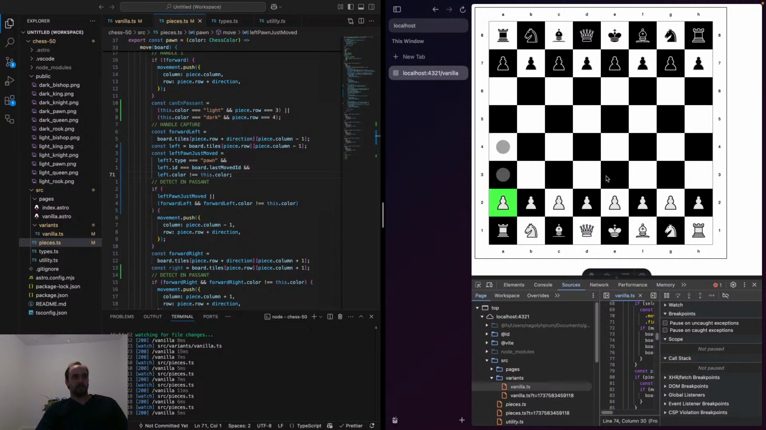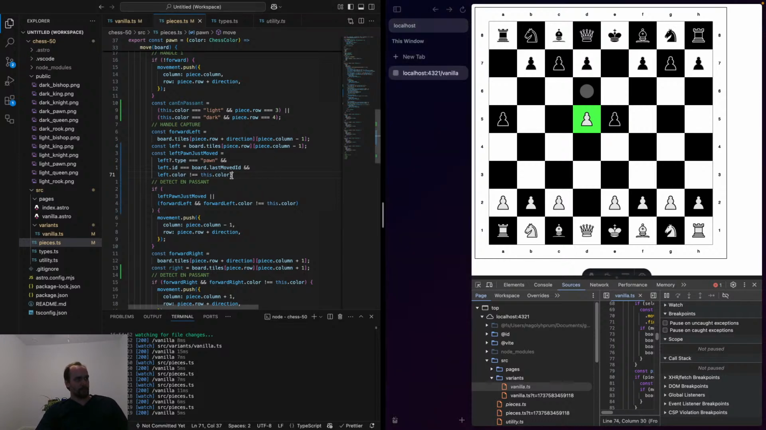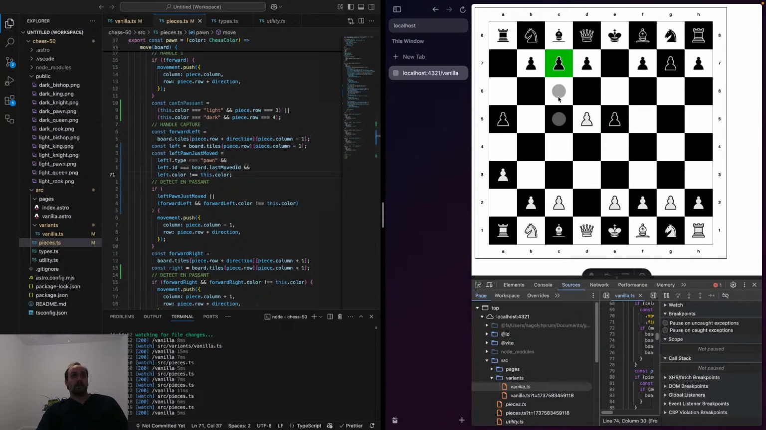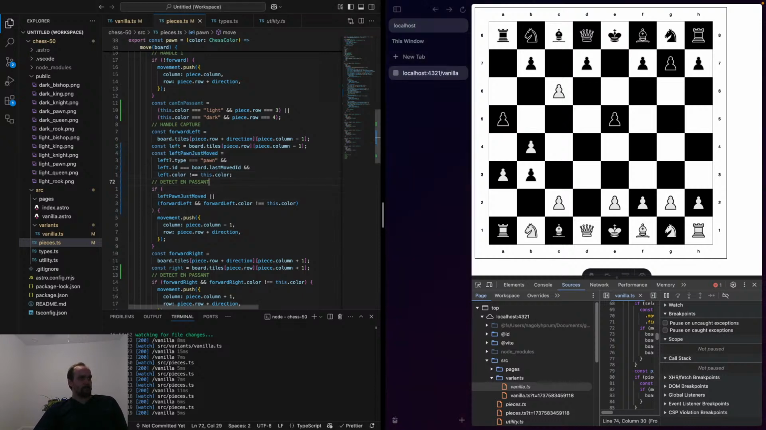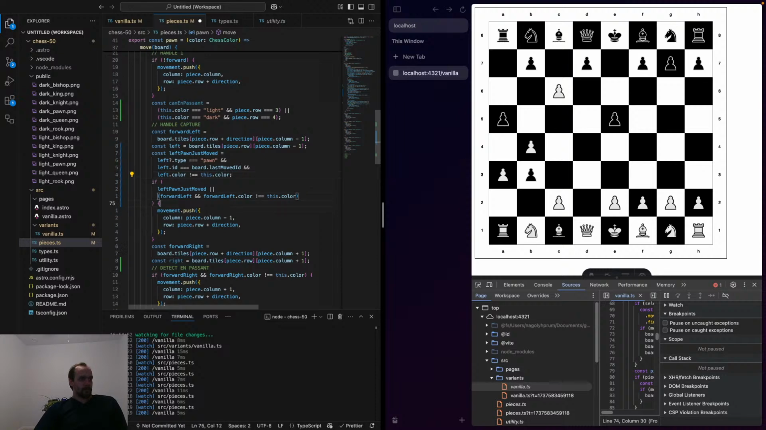White goes first. White goes here, black goes here, white goes here, black goes here, white. Damn. Oh, because that's right. I didn't do right yet. White goes here, black goes here, white goes, nice. Nice, nice, nice. Okay. And then just to make sure, oh, this is left. All I can do is left. Nice. Okay. Cool.